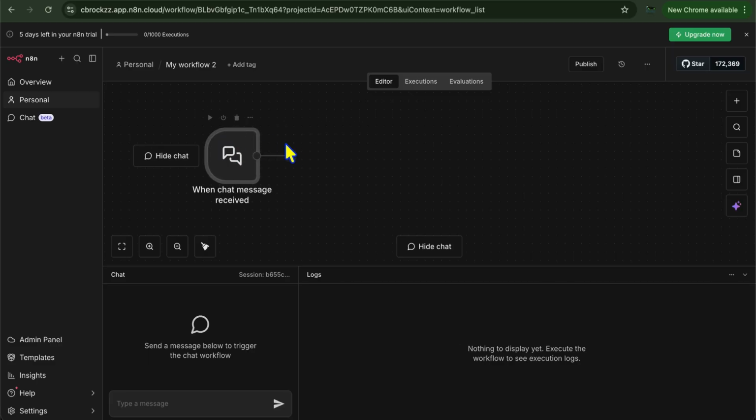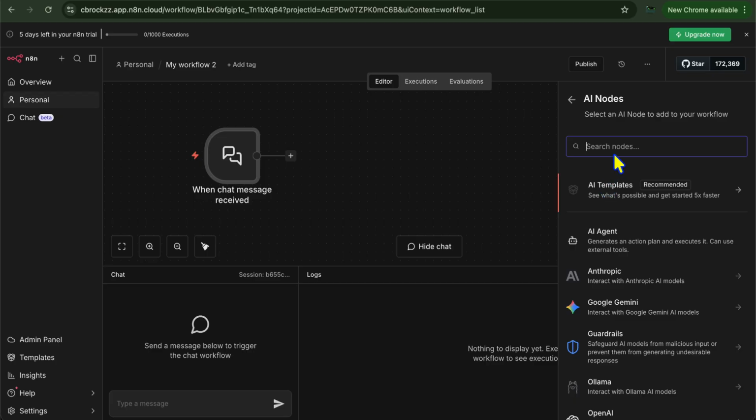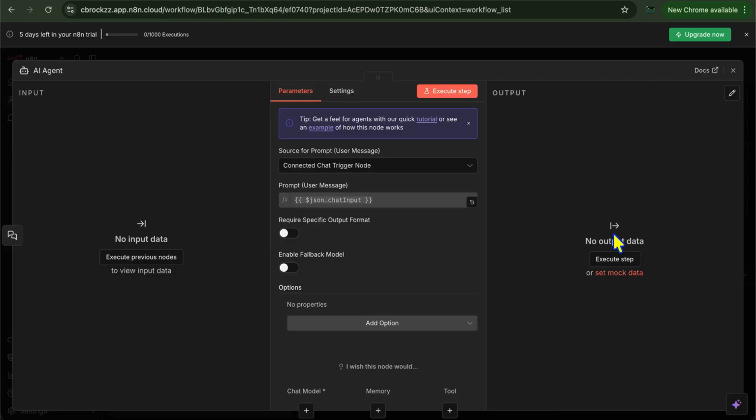Now I'll connect this to our AI. When I click on this, the first option I can see is AI. I'll click on AI, and here I will select AI agent.